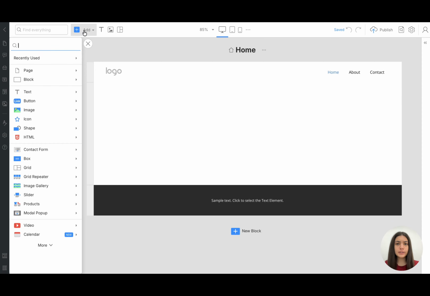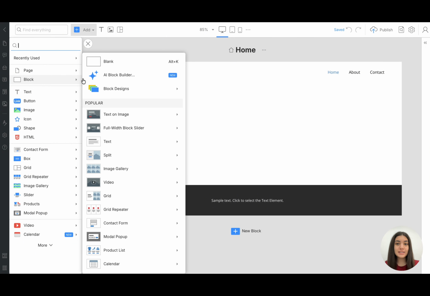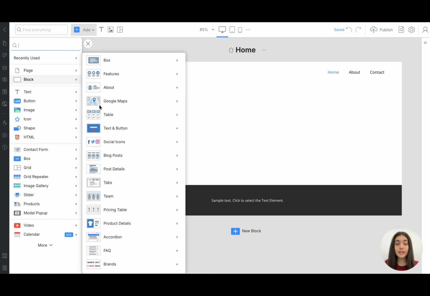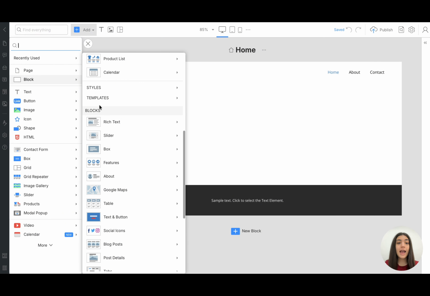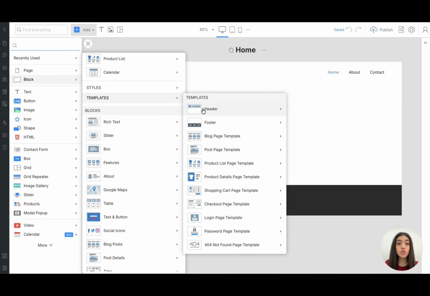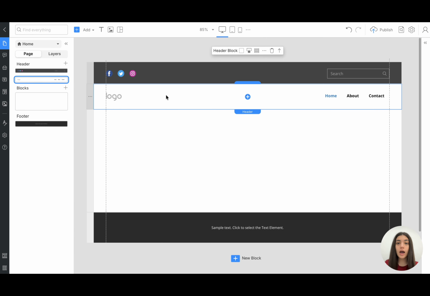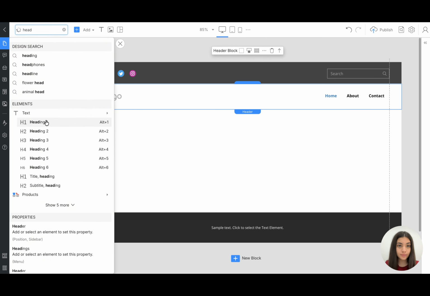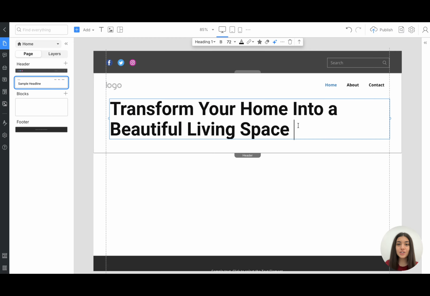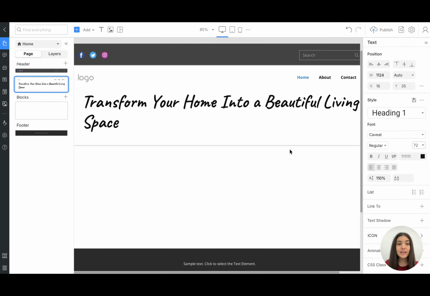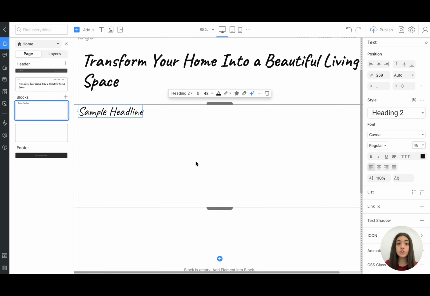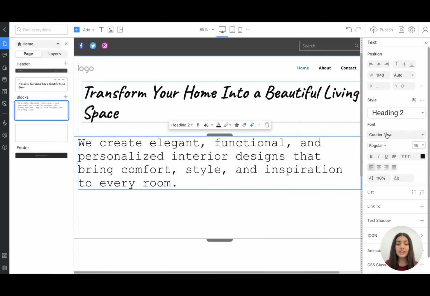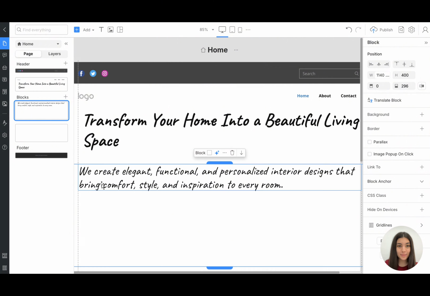Rather than using a complete website template, I'll build this page by adding individual content blocks. This gives me complete flexibility over the structure and design while keeping the entire creation process fast and intuitive. Every website begins with a strong first impression, so I'll start by adding a hero section. NicePage offers a wide collection of professionally designed blocks that can be inserted with just a few clicks and then fully customized to match any type of website.